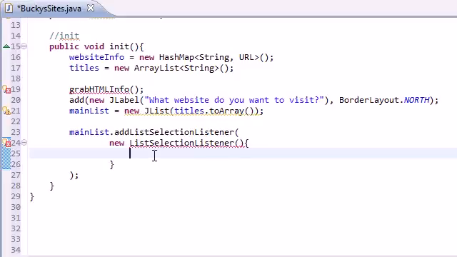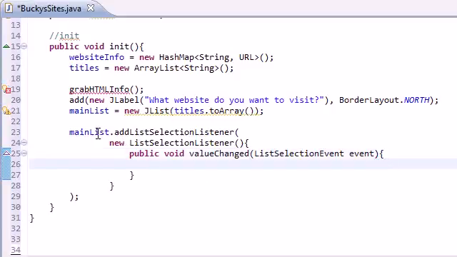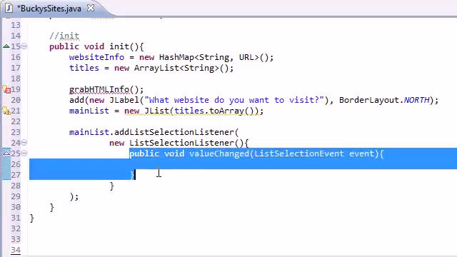Inside here, we add a method called value changed. So public void value changed, and inside this parameter you pass in the event, which is a list selection event, and we'll just name this event. Alright, easy enough. So basically we added a listener to that list, a bit of code that sits on that list and waits for something to happen. Whenever a user clicks anything on that list, it's going to call this method value changed.